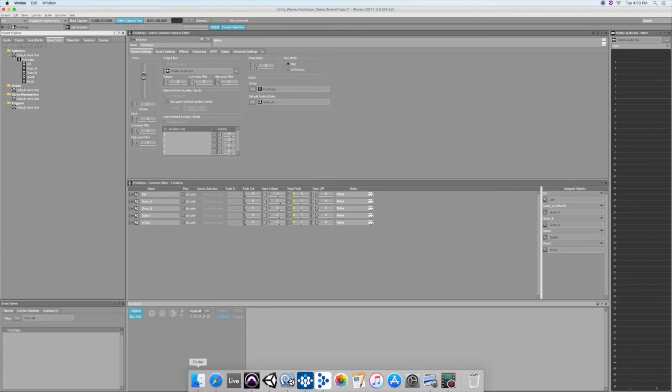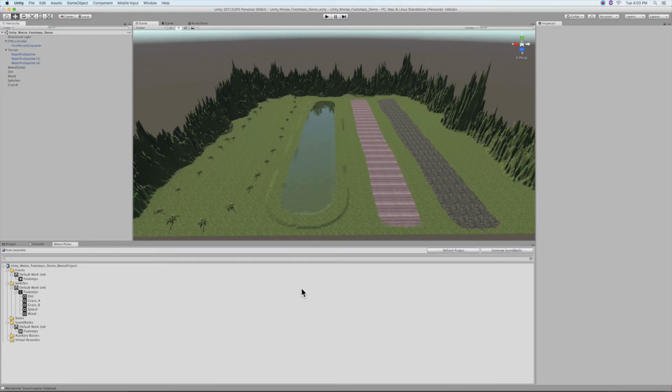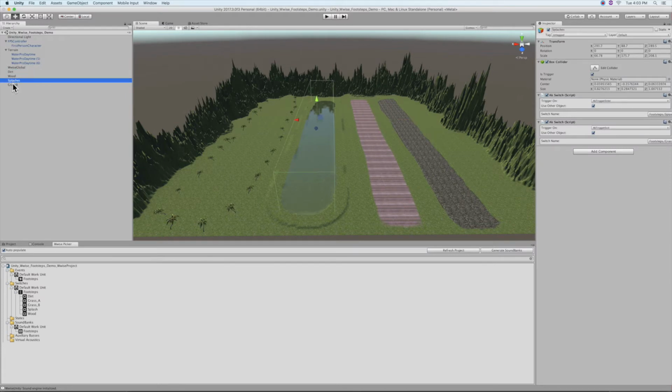Then in Unity, I constructed this simple custom terrain with box colliders set up as triggers for switching the footstep containers on entry and exit. The right collider triggers the samples for dirt. The second boardwalk collider triggers the samples for wood. The third collider triggers the samples for water splashes. And the left collider triggers the samples for grass B.